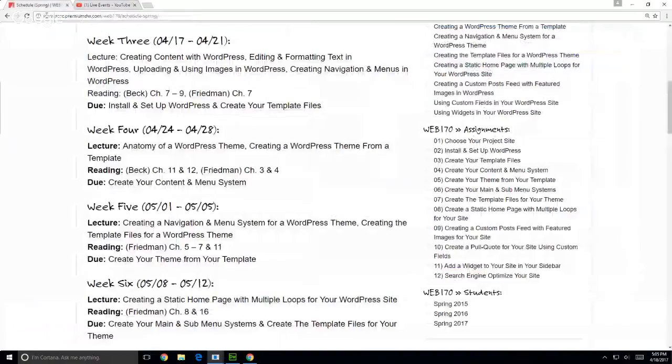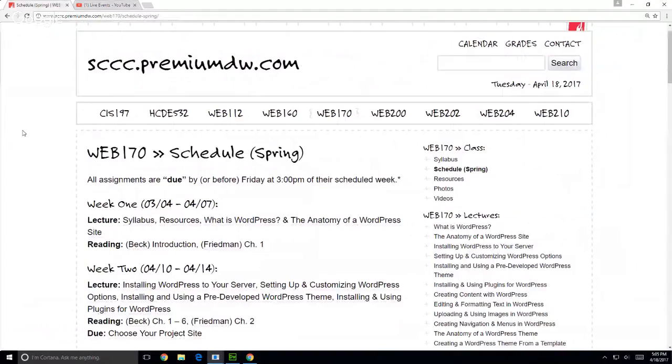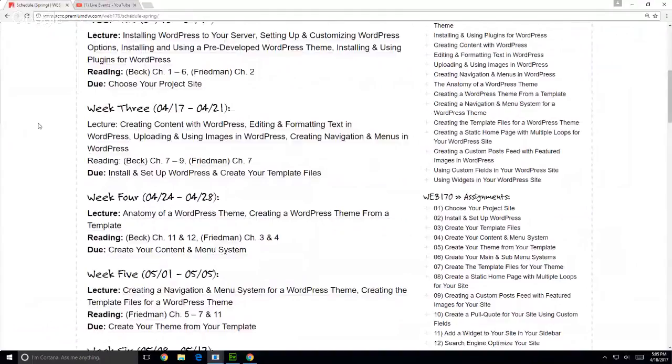All right. So we look at the schedule. Today, we are going to talk creating content in WordPress, editing and formatting text in WordPress, uploading and using images in WordPress. We'll probably skip that for today and then do that on Thursday. And then creating navigation and menus in WordPress. In other words, once we create content, we're going to be creating pages and postings and then setting up a menu system. So I actually should maybe switch those in order, but does it really matter?